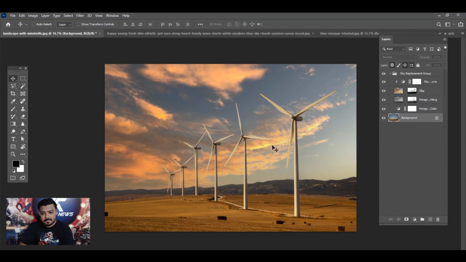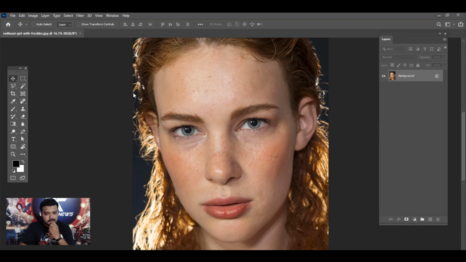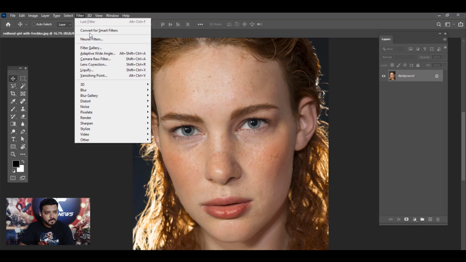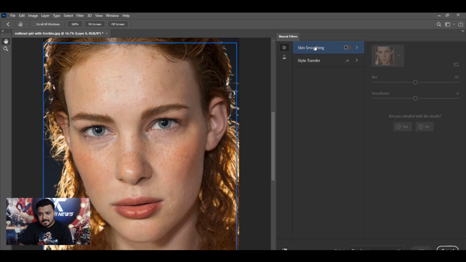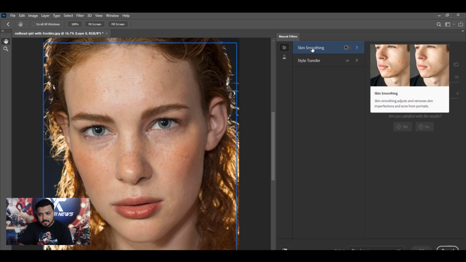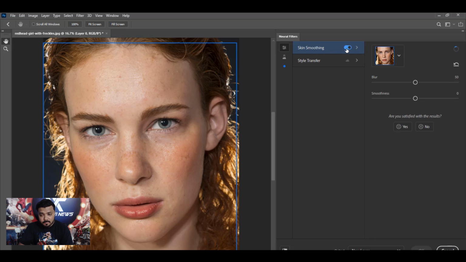Okay, next, jump to the next feature, neural effects. Simple, go to the filter menu and click neural filter. Wait for a second. First is skin smoothing. Actually skin smoothing is one of the finest effects, oh my god, it's real. Am I dreaming? No, it's real.